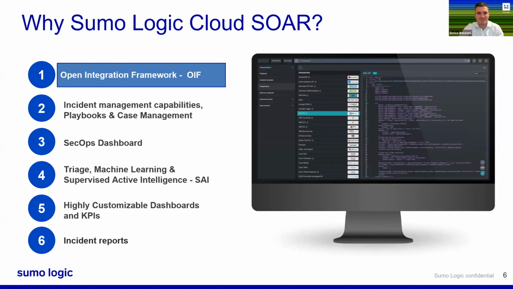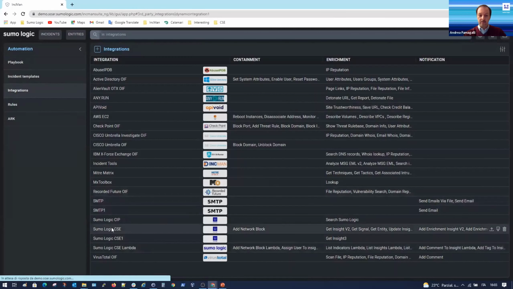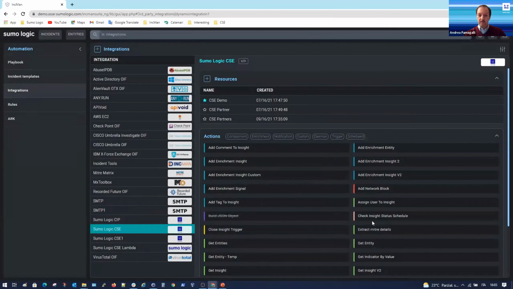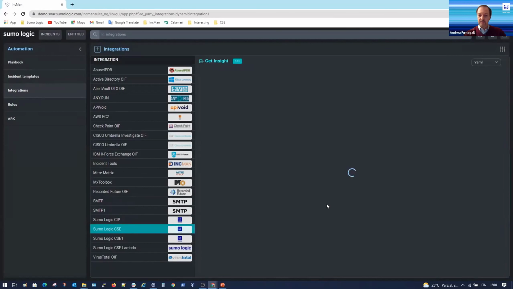Thank you very much, Enrico. So let's jump immediately into our tool and let's see how it looks. So the OIF, what is the OIF? OIF is this section where we have all the different connectors with the external technologies. For example, with our SIEM, Sumo Logic CSE, we have different types of actions, typically daemons for ingesting the different alerts. We have enrichment actions for querying the different entities, different insights, and different types of indicators.